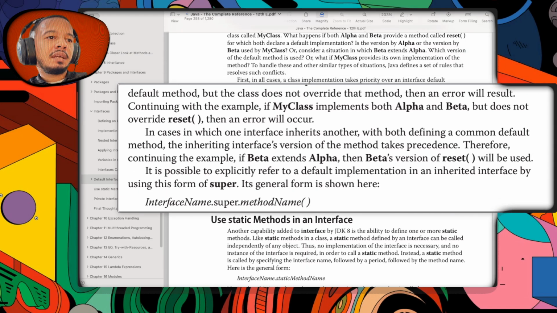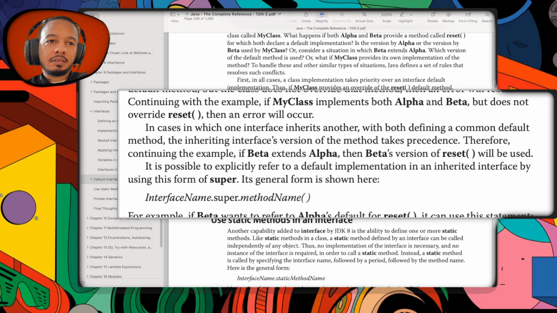In cases in which one interface inherits another, with both defining a common default method, the inheriting interface's version of the method takes precedence. So the second interface takes precedence. So it hides the original. Therefore, continuing the example, if beta extends alpha, then beta's version of reset will be used. It is possible to explicitly refer to a default implementation in an inherited interface by using this form of super.